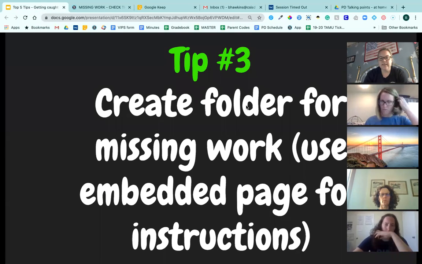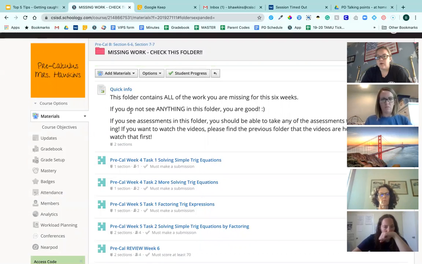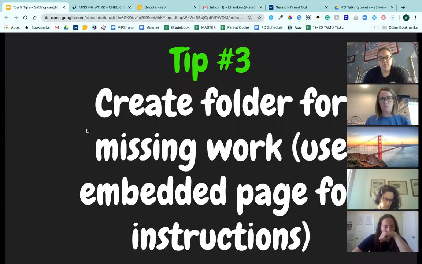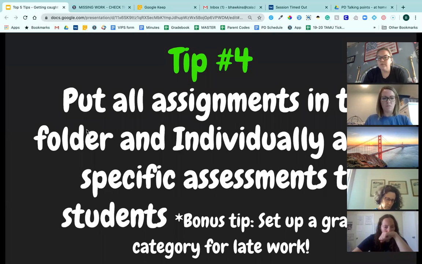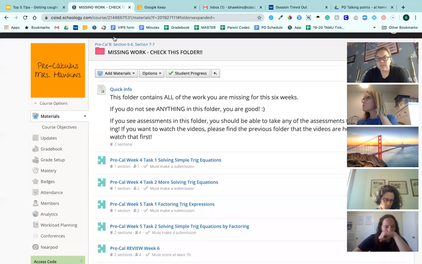So that is creating a folder and using the embedded page. My folder was literally missing work, check this folder, okay? So the fourth tip is to put all of your assignments in that missing work folder and then individually assign the specific assessments to students.